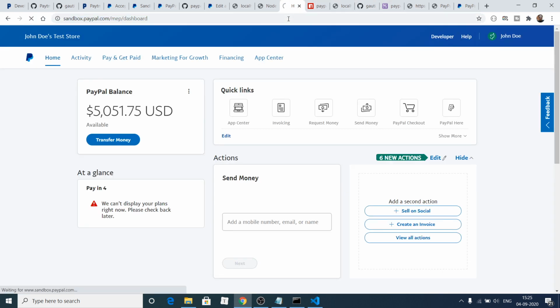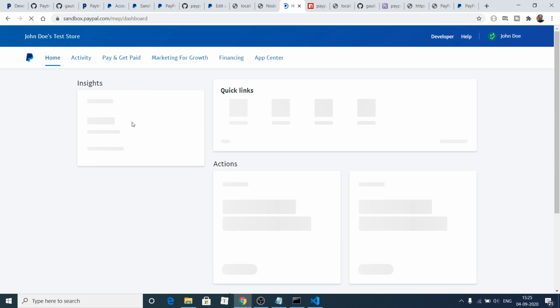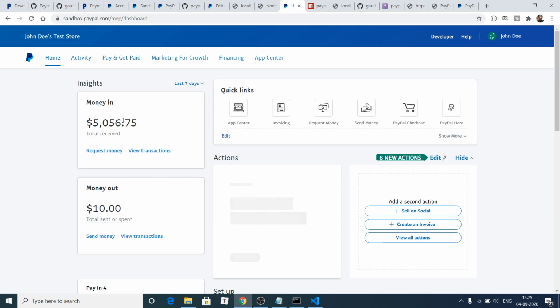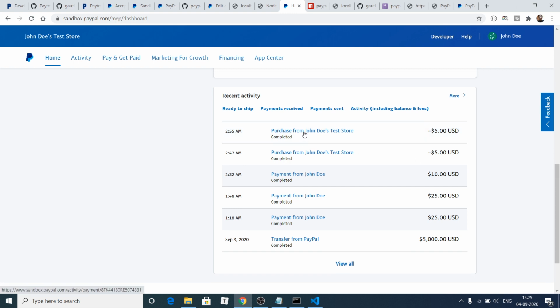If I want to check here, you will see $5 will be deducted here, so it will become 45. Now you can see that it has become money out $10. So you can see that again $5 has been deducted.